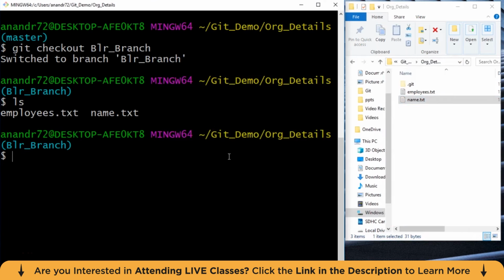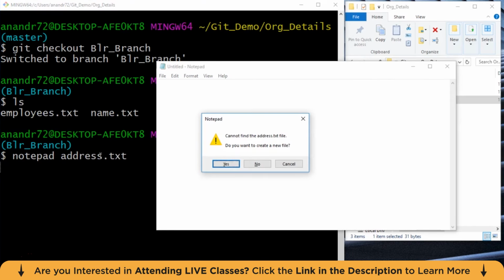All right, so let me create a file that is specific to the Bangalore branch. Maybe I want to put down the address of this organization specific to Bangalore in this address.txt. So I say notepad address.txt.